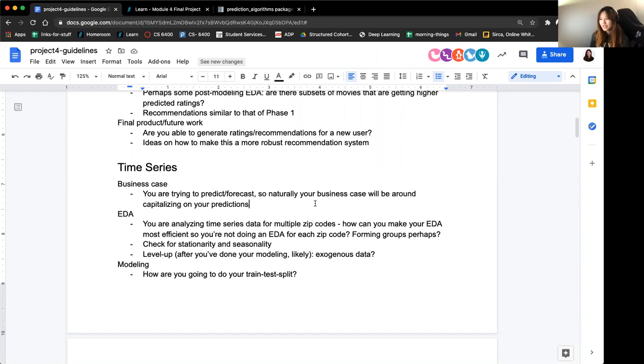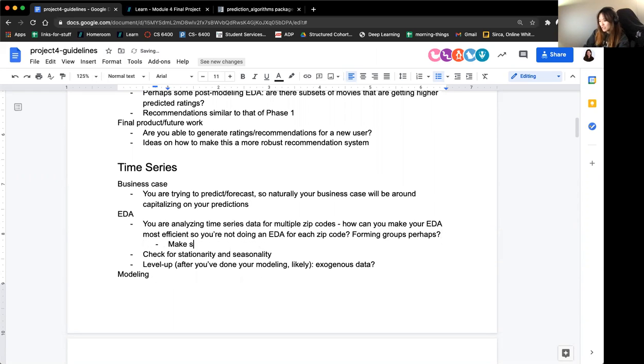So in terms of EDA, you are analyzing time series data for multiple zip codes. How can you make your EDA most efficient so you're not doing one EDA for every zip code? Honestly, just looping your functions, make it such that there's not redundant code. That's what I mean by that. So instead of this, make sure there's as little code redundancy as possible.